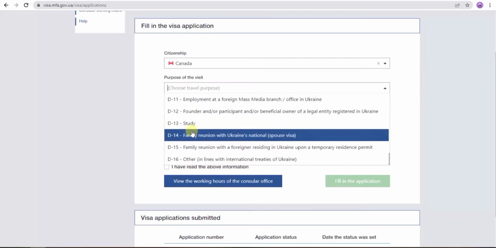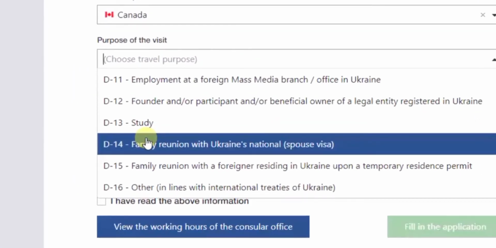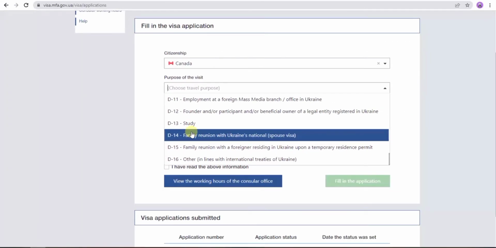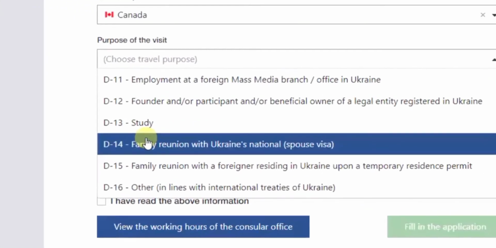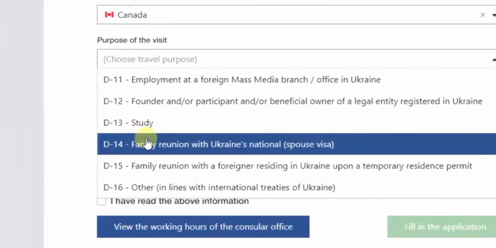permit. And this is very unique: people having a long-term relationship online or something like that, who are going to reunite with a Ukrainian national. It's a spouse visa. If the person who wants to apply for the spouse visa married a person of Ukrainian nationality, they can apply for the D14 visa.